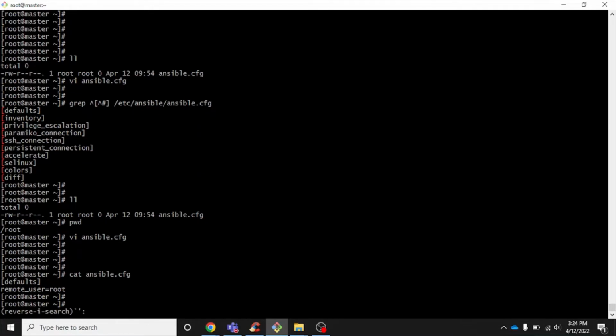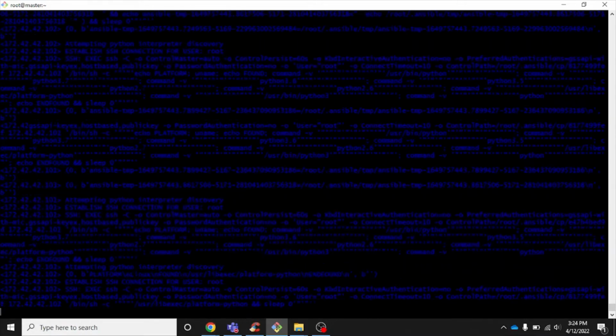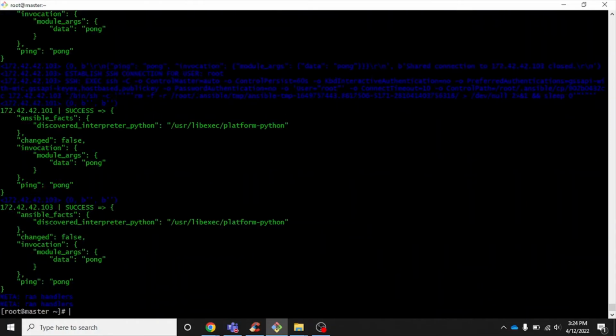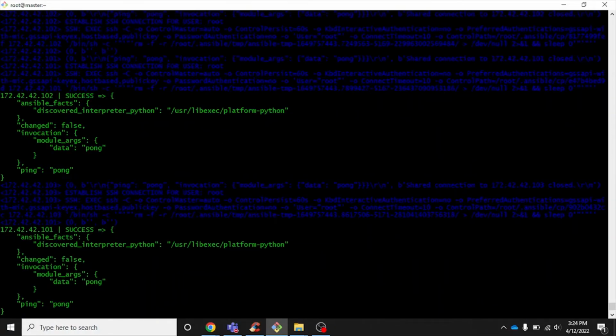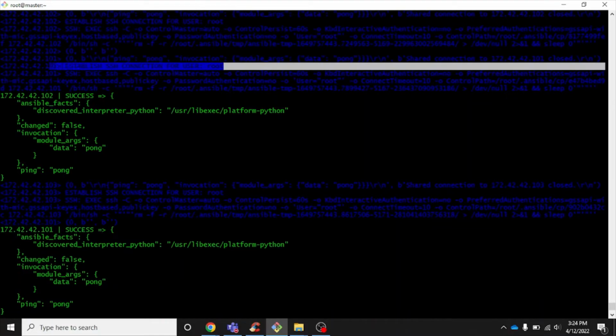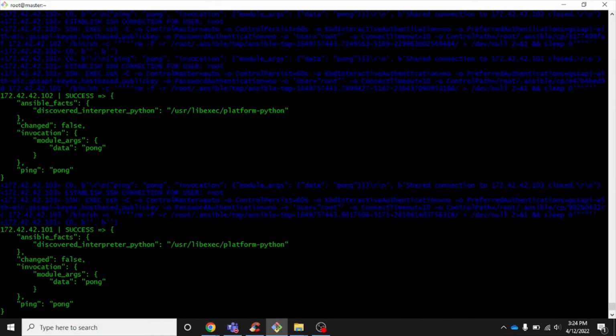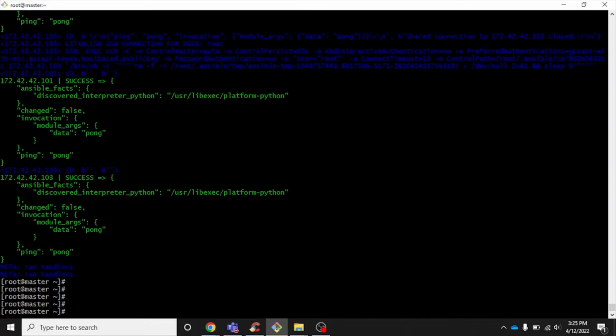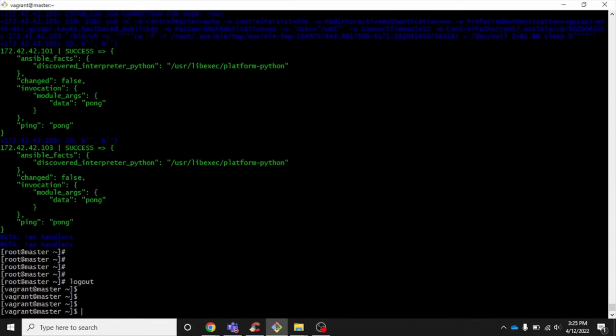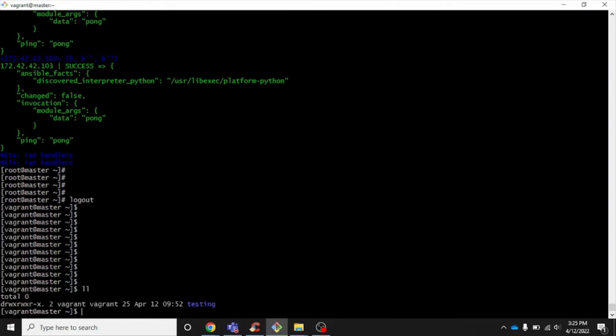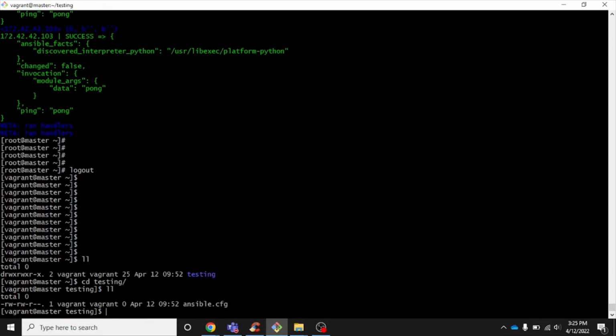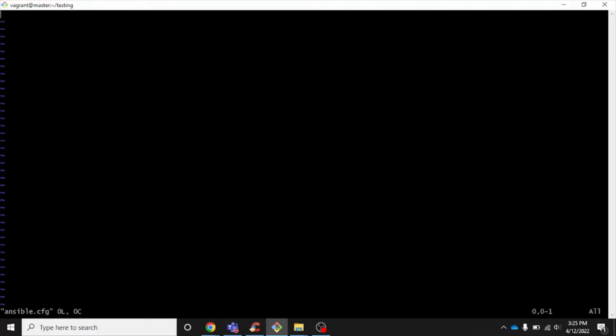Now if I execute the same command, ansible all -m ping -vvv, you can see it starts using the root user. Of course it will use the root user only, but still we can see the root user over here. Let's go back to the vagrant user, which is a normal user, and I'm going to the testing directory. Here we have the ansible.cfg file, and here also I'm doing the modification.